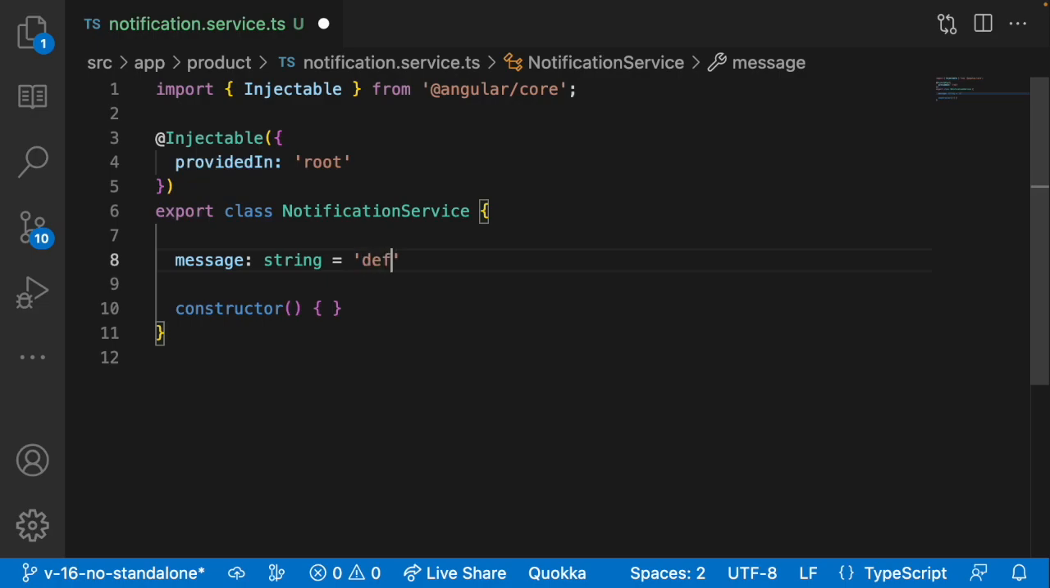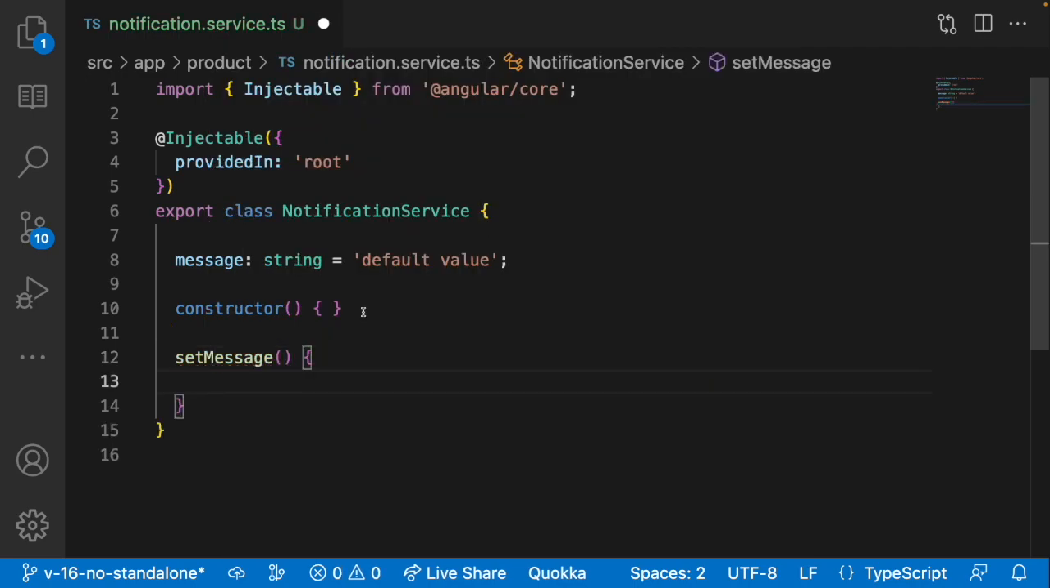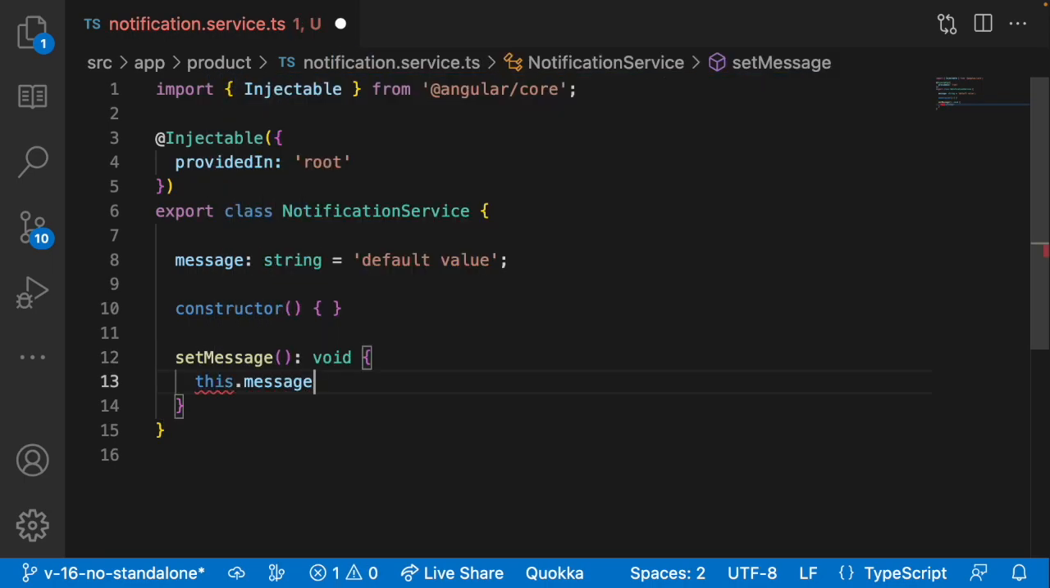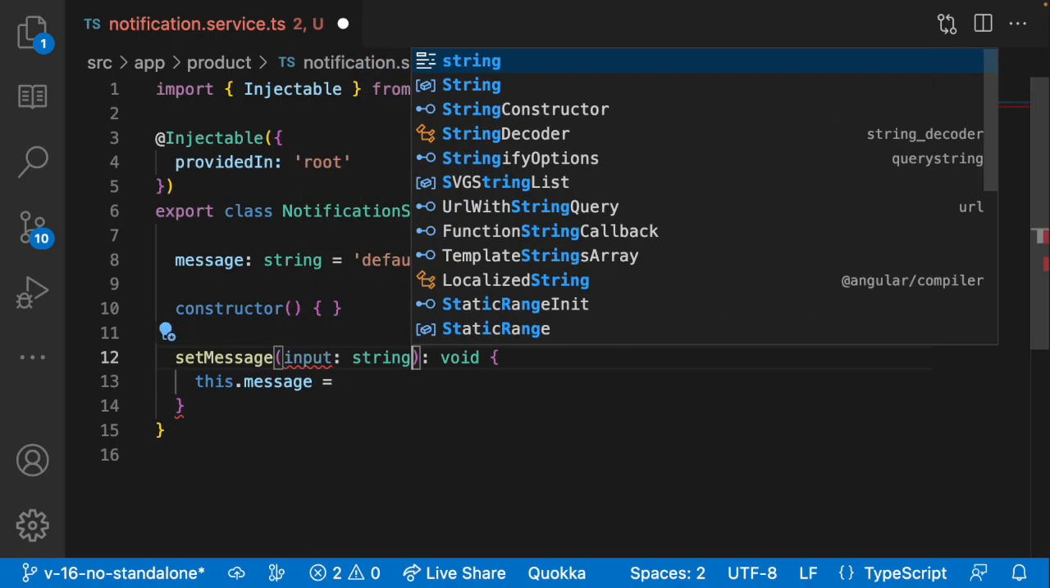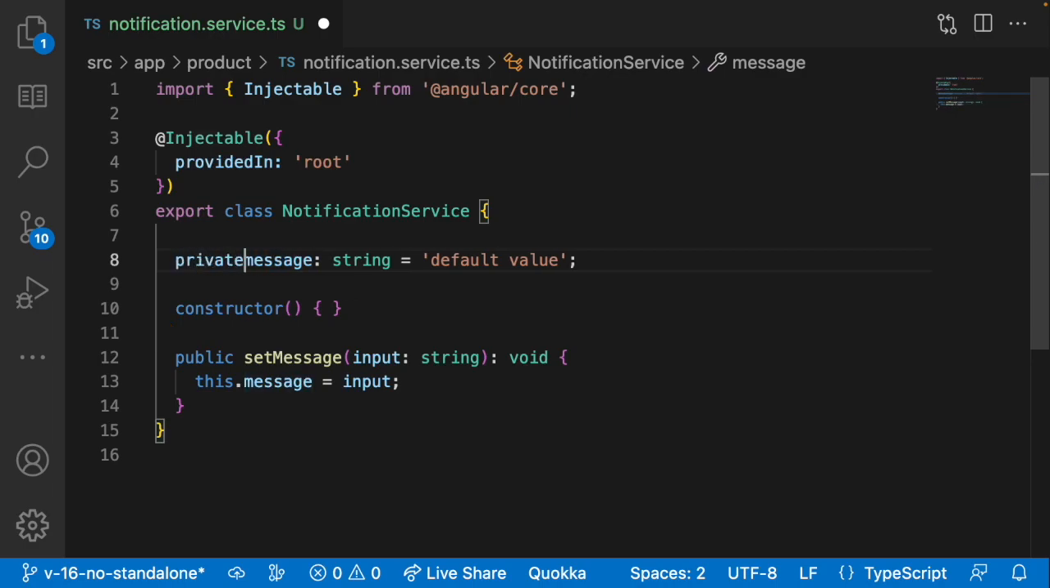So let me use something like a default value, which is like I have a default value over here, and now I want to use a set message method, and this method should not return anything, but it has to update my message property. So it will receive some input, which is again a string, and let me use an input, and let me make this method public and make this variable private. So it is very simple: I'm using these messages and the setter message for us to set or update this particular message.